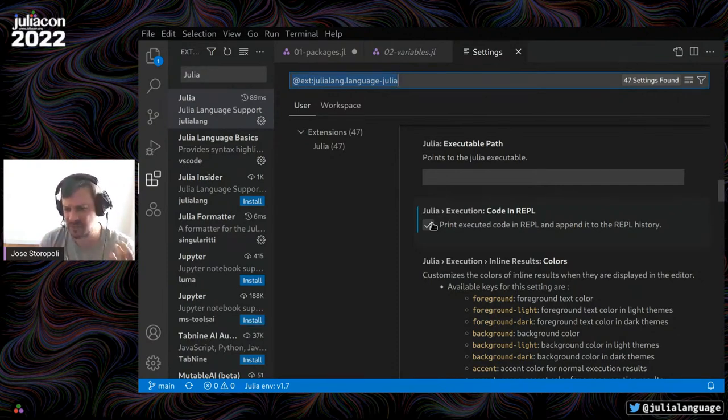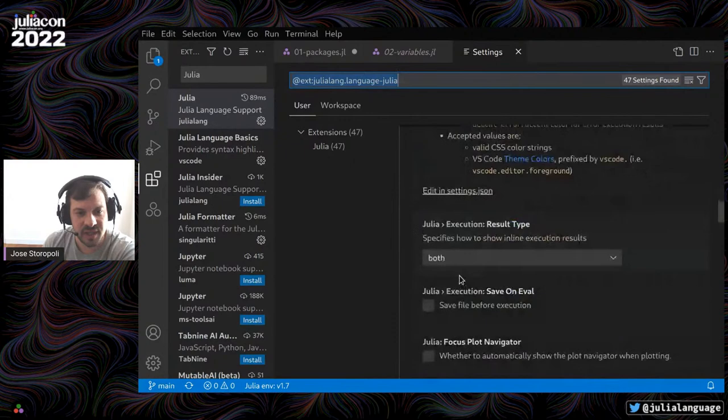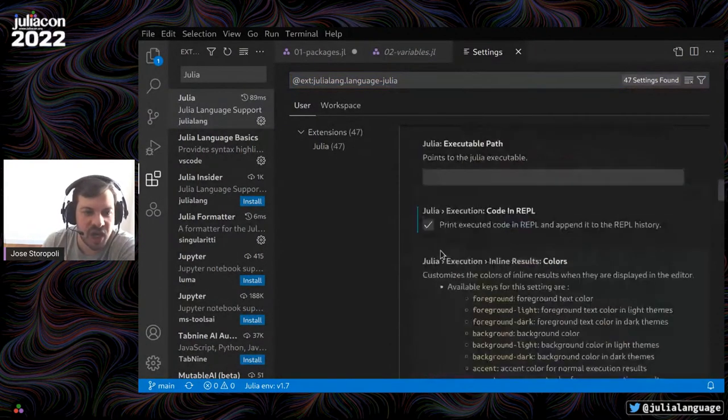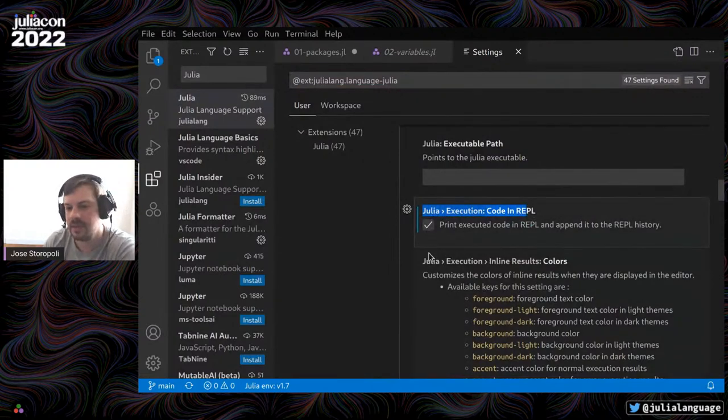I like this because it's more verbose. I prefer to always know what's going on in my REPL. And also, I changed this execution type to both, but this is the default. But the thing that I change is this Julia execution code in REPL and hit the option box. So then you have the same experience as I do. And this is the only thing that I change in Julia in my settings.